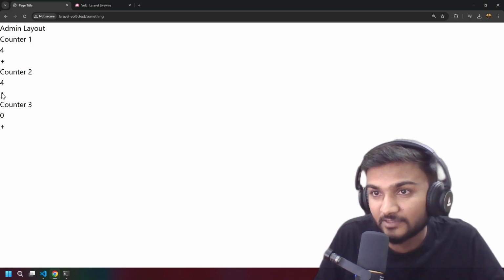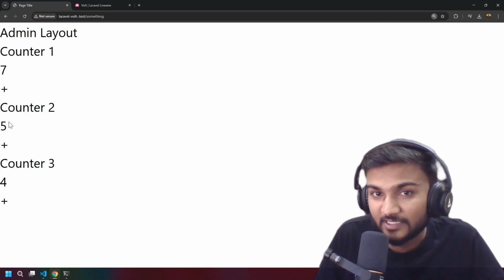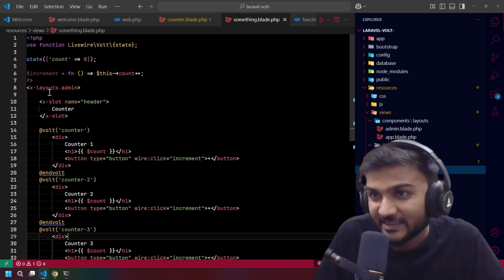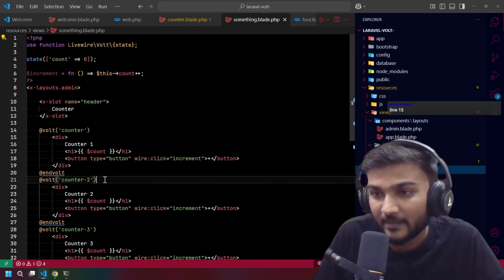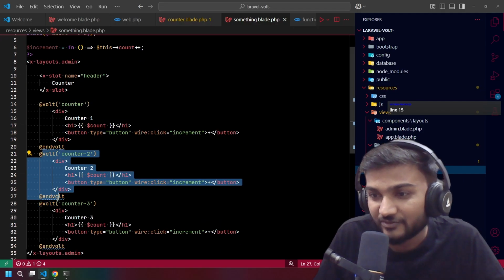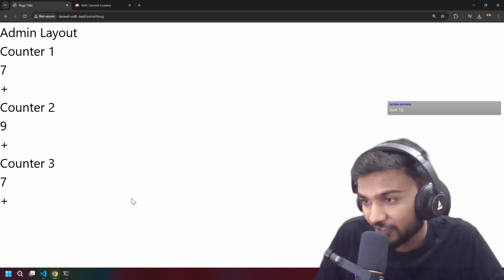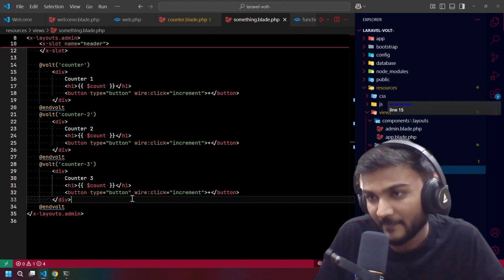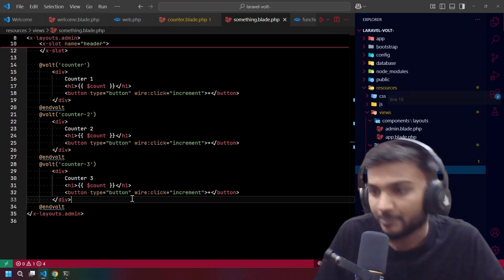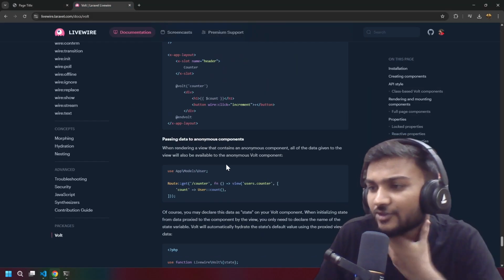Okay, this works as well, this works as well. Let me zoom it. This works as well, and this also works, right? And we have a single PHP code and 3 different Volt anonymous components, and all 3 work differently. Crazy, right? It's cool. Okay, so I liked it. Okay, let's go ahead.